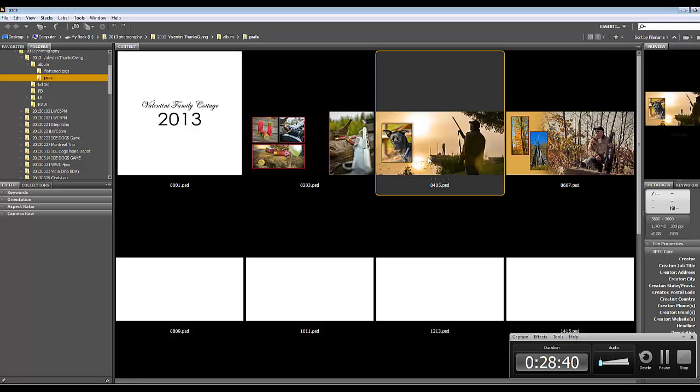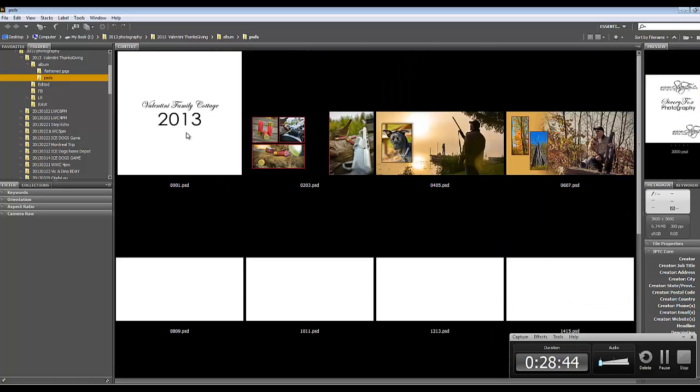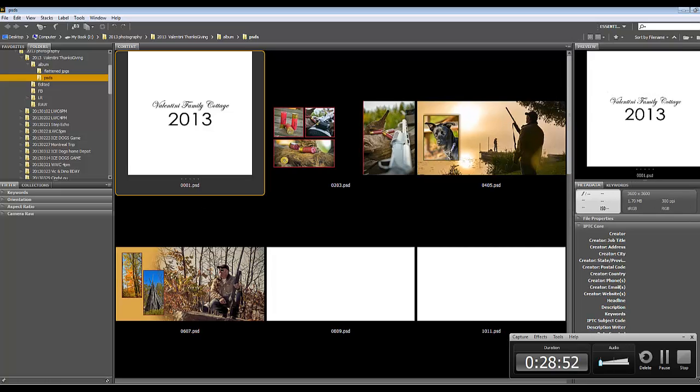Okay, so your whole album, you're going to do the whole album the same way. You're going to design the whole album. Your last page is going to be done, your first page is going to be done, and you're going to be ready to send it off to the customer for approval.